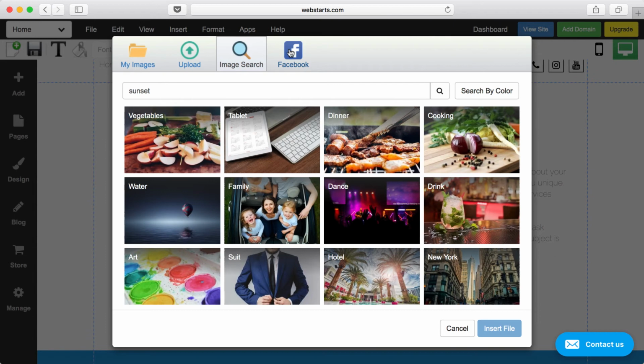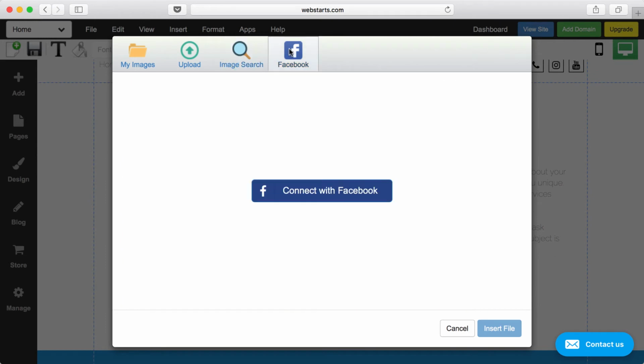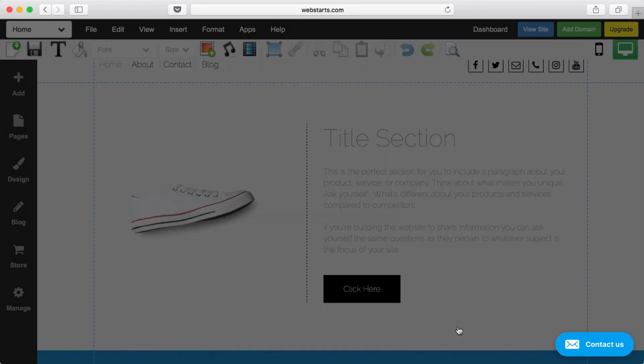You can also pull images from your Facebook account by clicking on the Facebook icon and then connecting your Facebook account. Your albums will then be displayed and you'll be able to import those images to your web page.